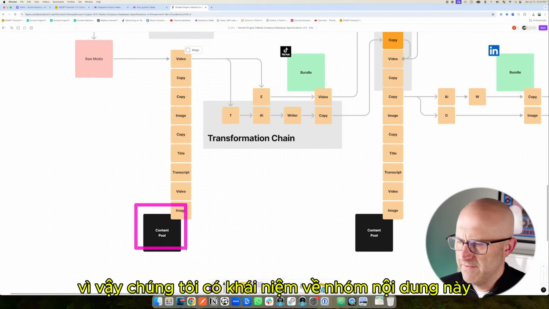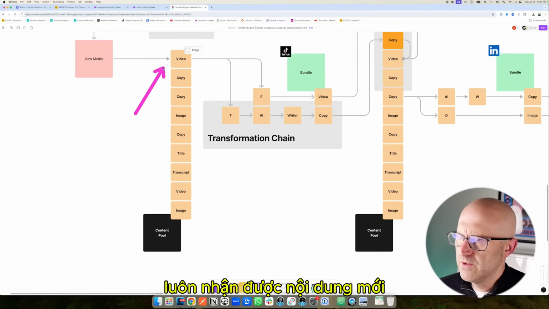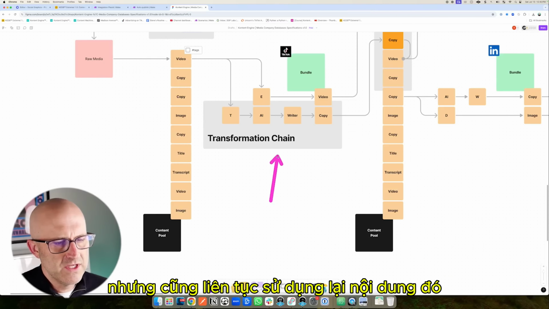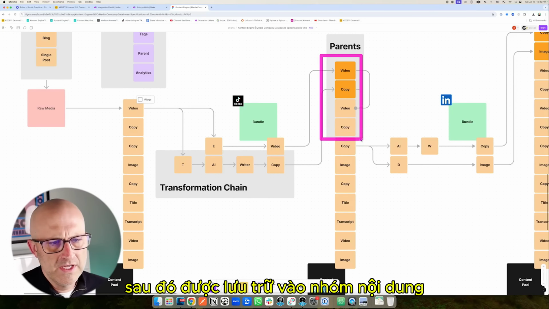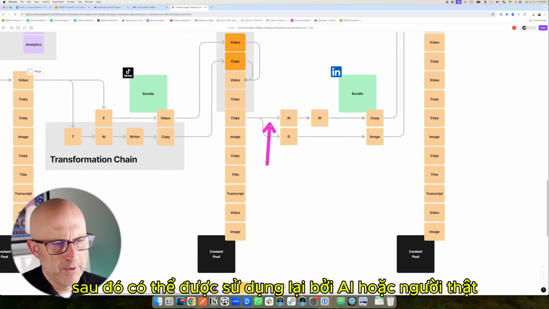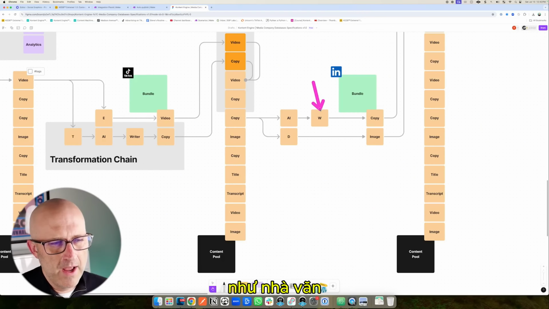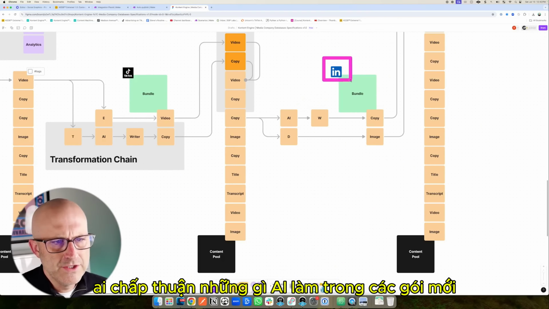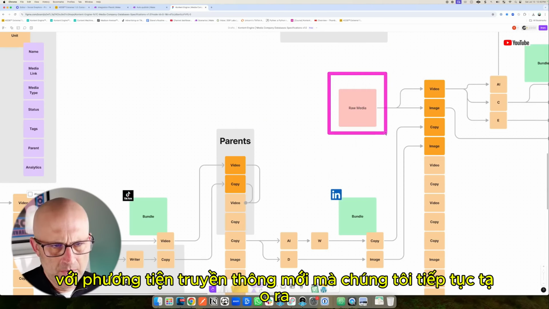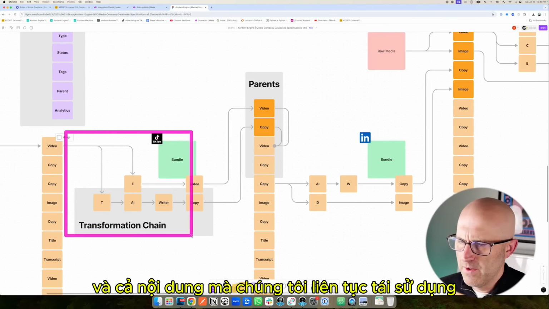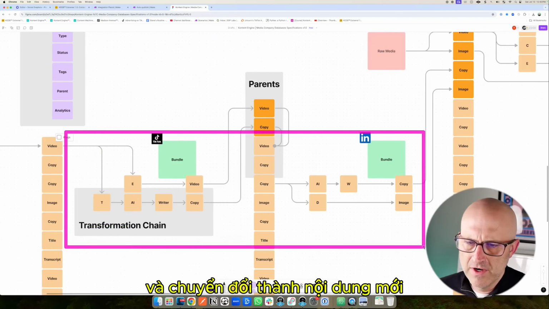And so we have this concept of a content pool, which is always getting in new content, but is also continually reusing that content and transforming it into new types of content, which are then stored into the content pool, which then can be repurposed by AI or real people like writers who approve what the AI does into new bundles. And so then you can see the content pool continues to grow with new media that we continue to create and also content that we are continually repurposing and converting into new content.